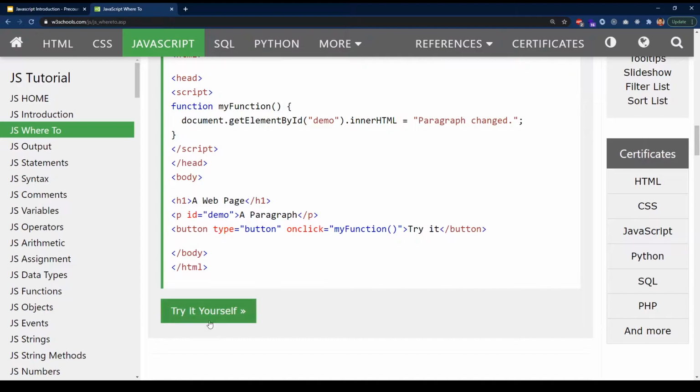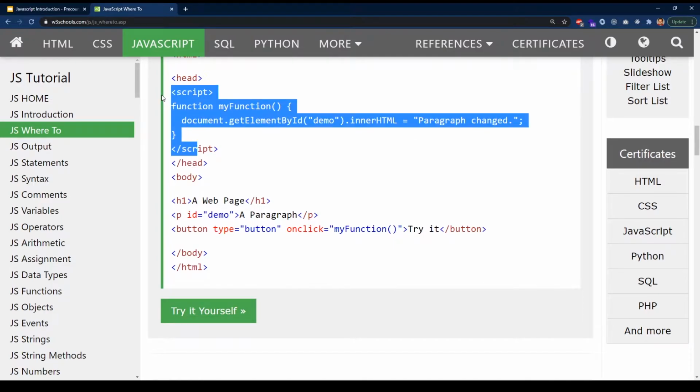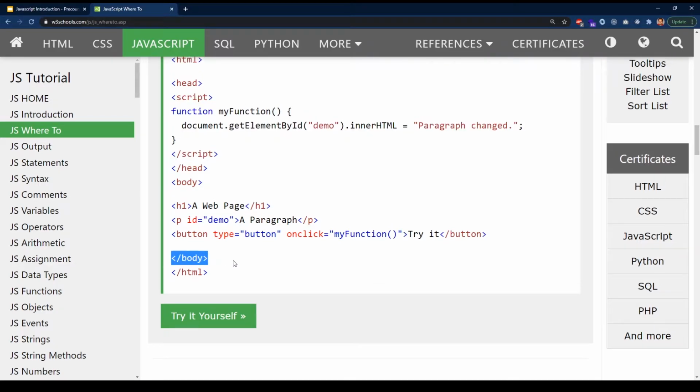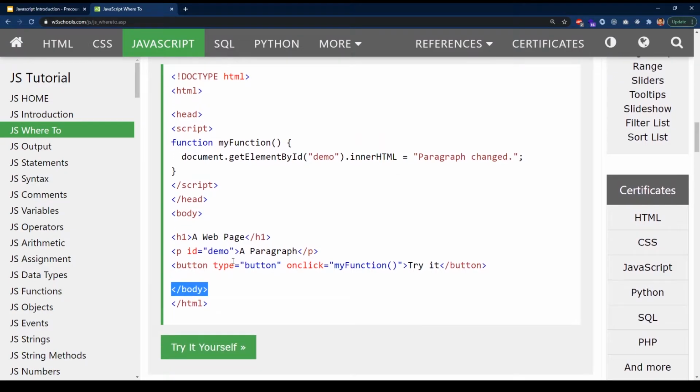So you can move this script section, this whole script, and put it right before the body, and it will work the same. Usually it's recommended to put JavaScript right before the closing tag of the body. The reason for that is that when the page loads, JavaScript loads first.